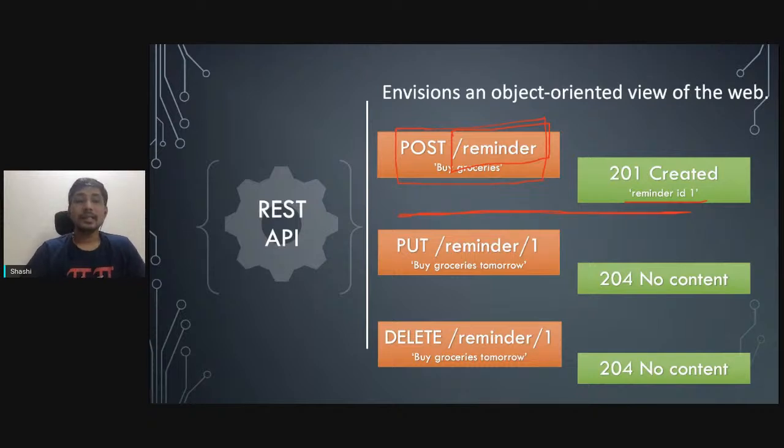Right? The second option that REST provides you is to update a resource. You have already created a resource and you want to update it. For example, imagine you said buy groceries, but what you meant to say is buy groceries tomorrow, or you made a spelling mistake and you want to correct that. In that case, what REST allows you to do is fire a PUT request.